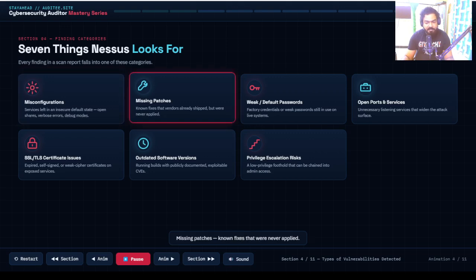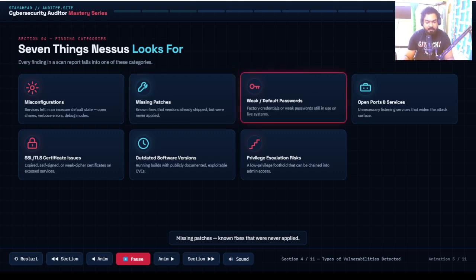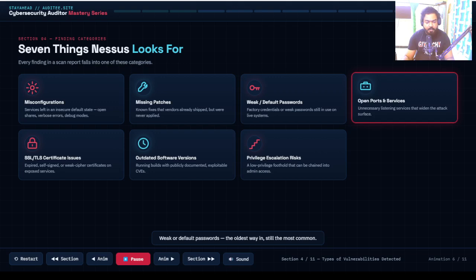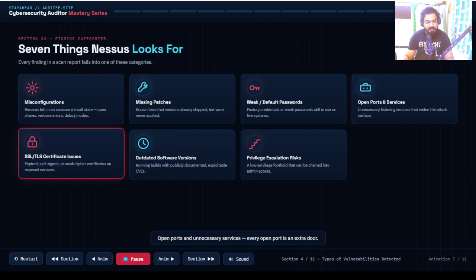Missing patches: known fixes that vendors already shipped but that were never applied to the live system. Weak or default passwords: the oldest way into a system and still one of the most common. Factory credentials that were never changed. Open ports and unnecessary services: every open port you don't need is an extra door left unlocked. SSL and TLS certificate issues: expired certificates, self-signed certificates, or certificates using a weak cipher sitting on an exposed service.